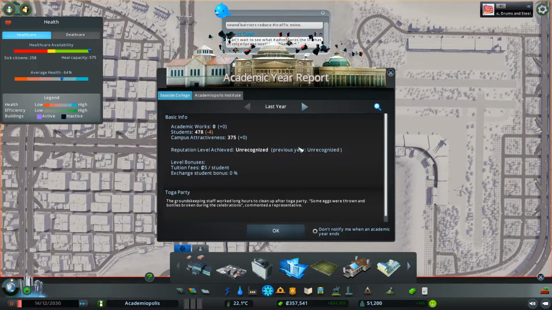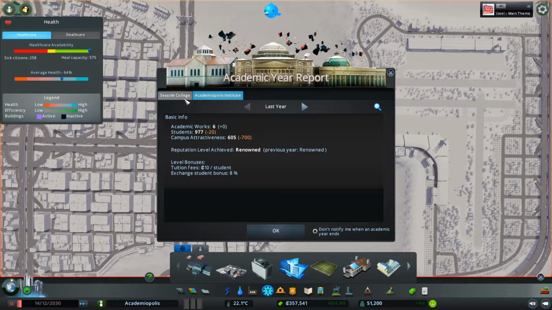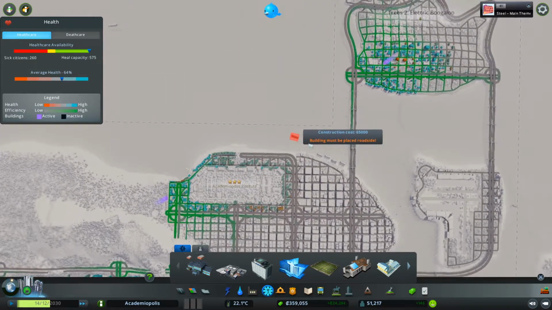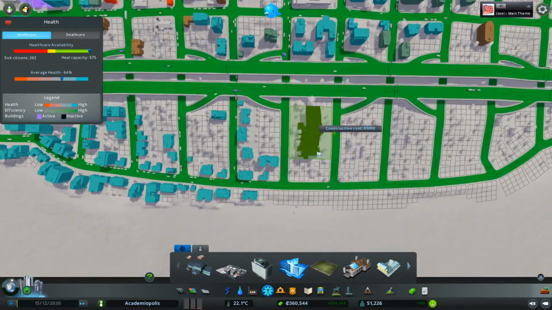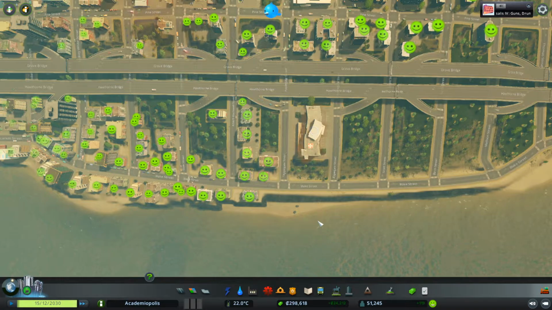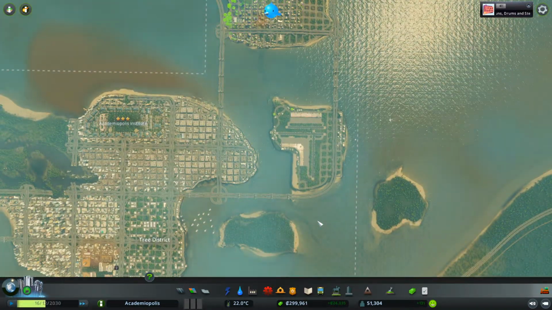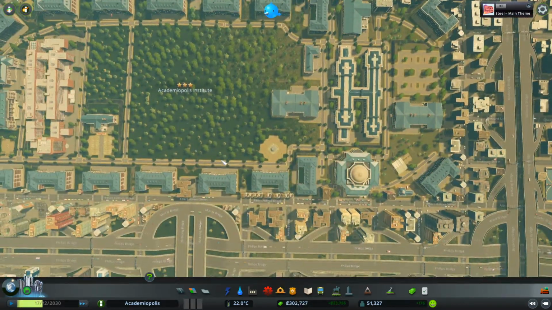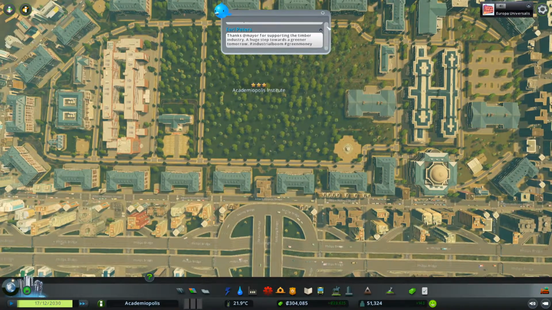Oh, hello, academic year report. So, Seaside College lost 4 students, and Academiopolis Institute lost 20. And our campus attractiveness was substantially lower. Interesting. I'm not sure what caused our attractiveness to decrease by that much, but okay. We can put a hospital up over here. So that should help that particular issue. And maybe it's just that this requires constant upkeep or something? I don't know.